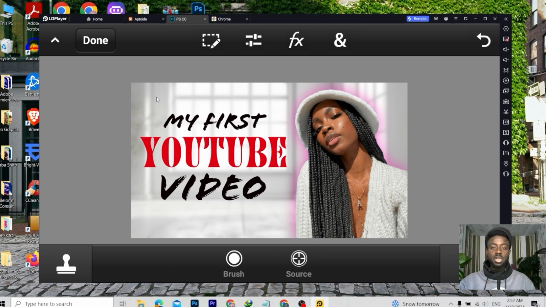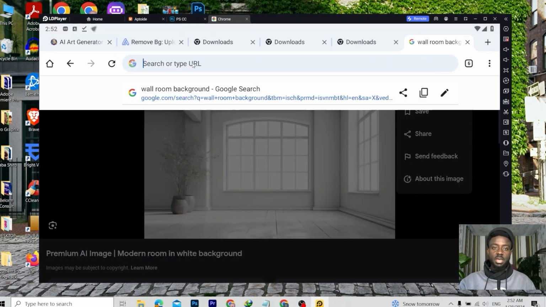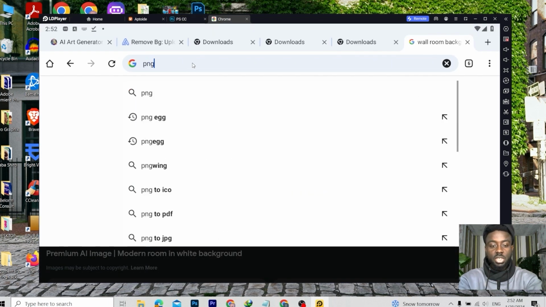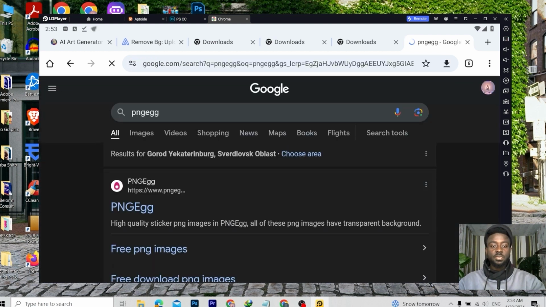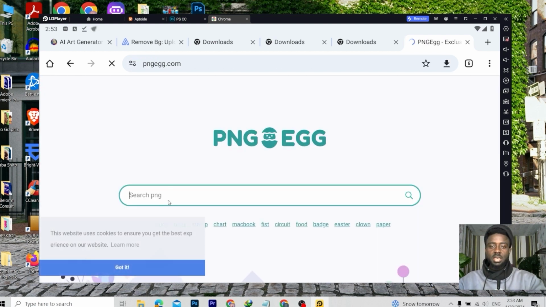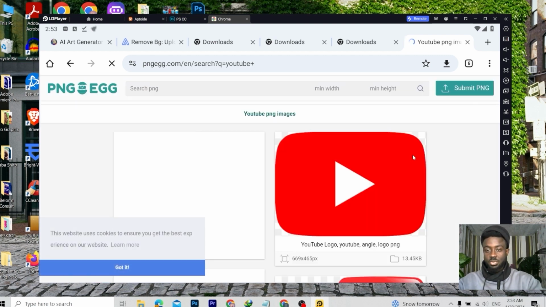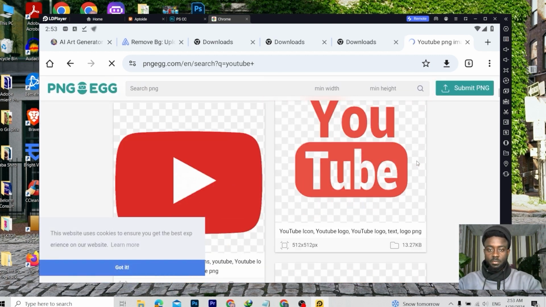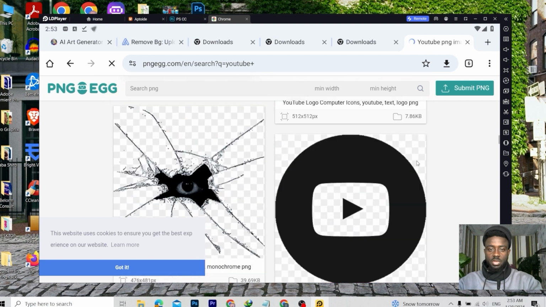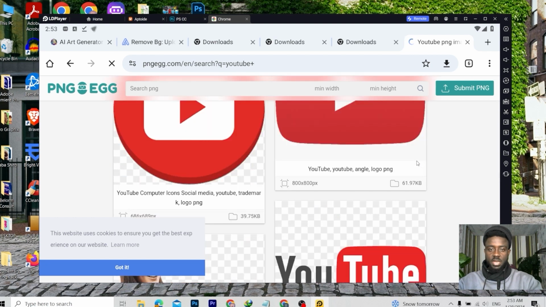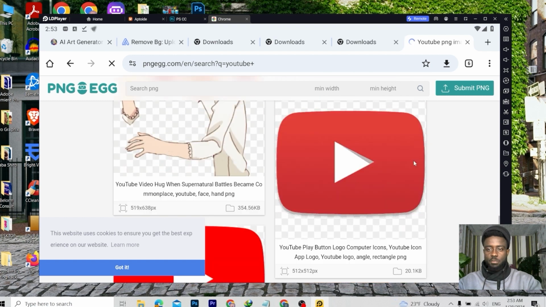We can choose to add some YouTube logos and other things. So to do that, you head over to your browser and then you type in PNG egg. You search for that, click on it, and then you search for YouTube logo, or just type for short YouTube. It's going to bring everything that has the name YouTube in it. Once you have this, you look through to find what you feel is catchy to you. I'm going to go for this.